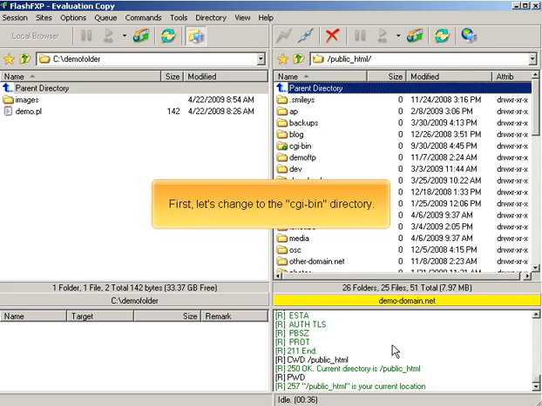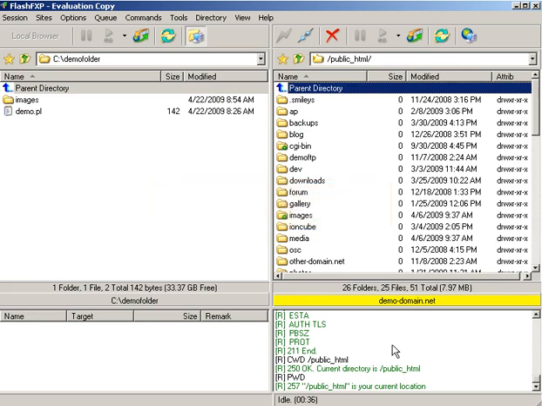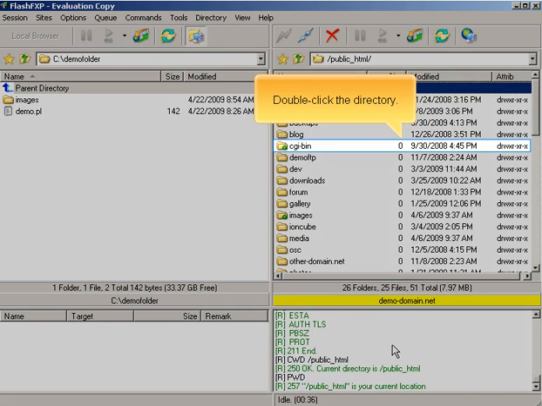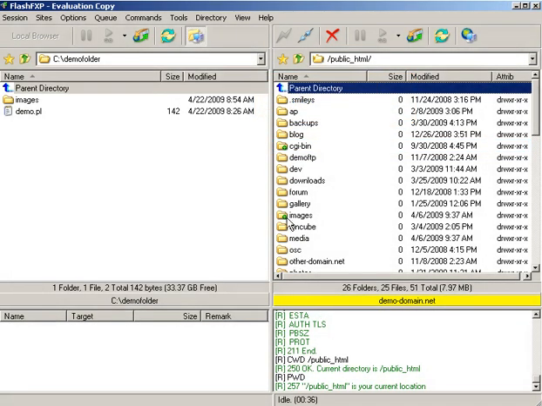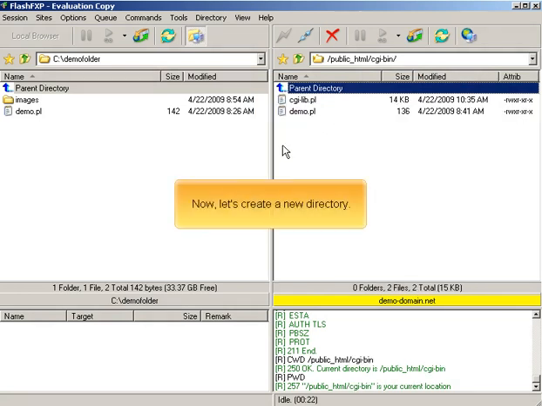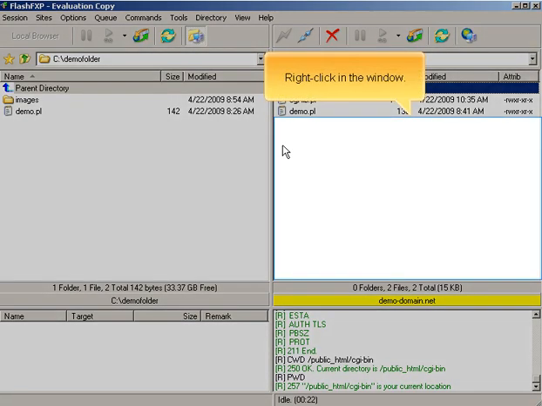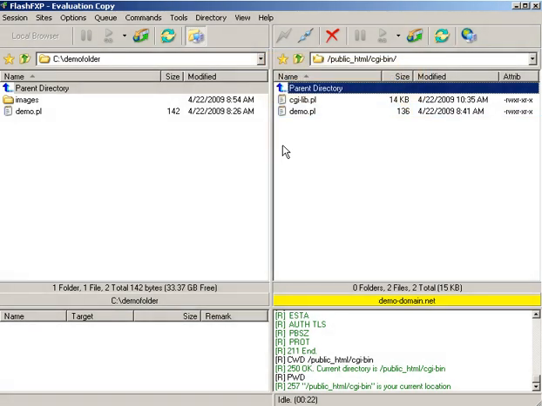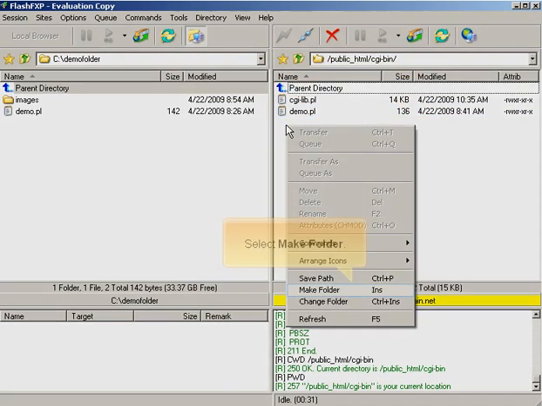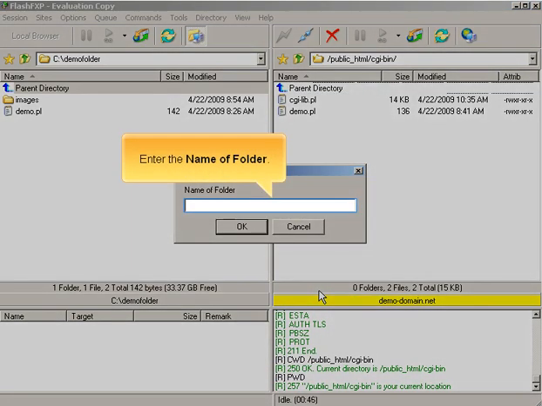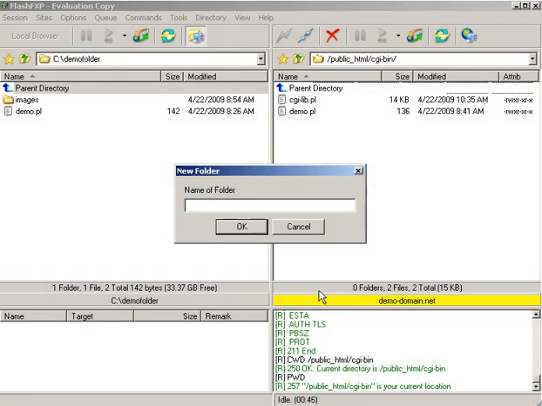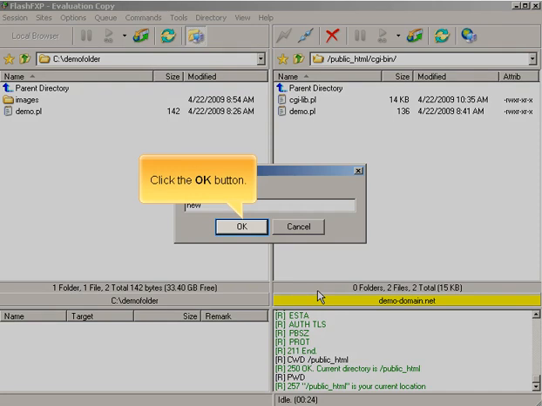First, let's change to the CGI bin directory. Double-click the directory. Now, let's create a new directory. Right-click in the window. Select Make Folder. Enter the name of folder. Click the OK button.